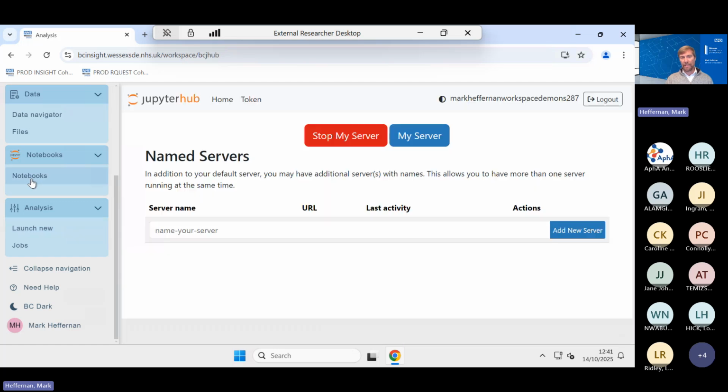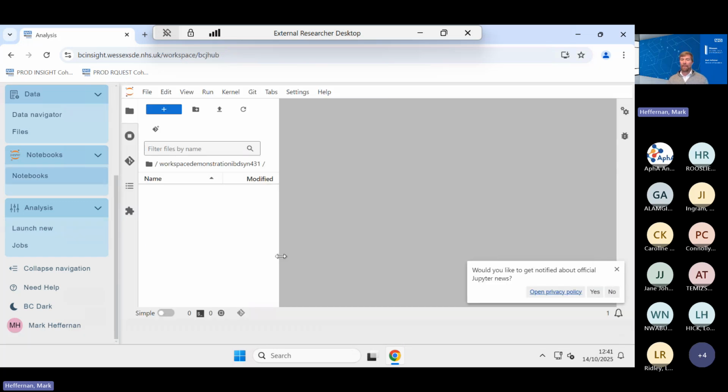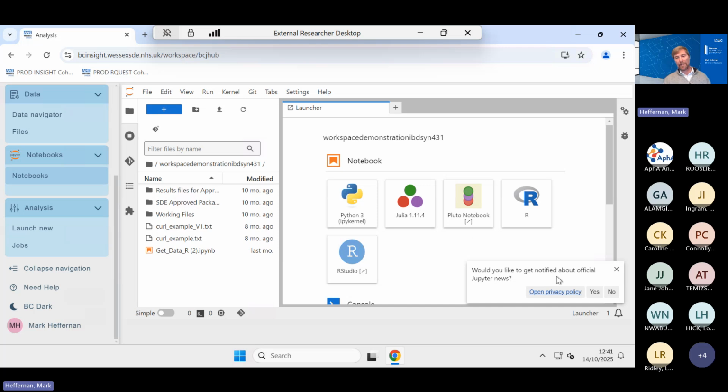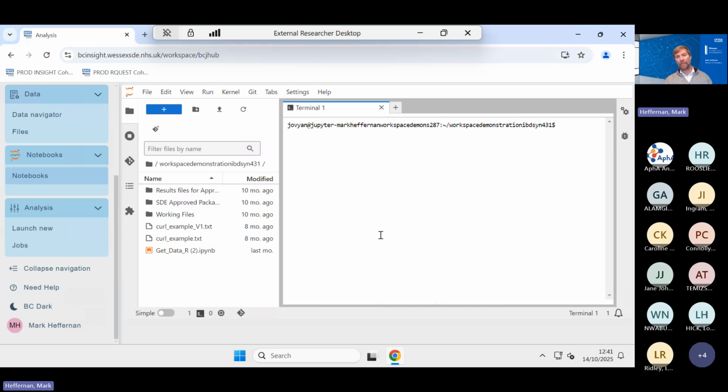And then ultimately you get the researcher who says, listen, just give me the code, which is fine. So we embed Jupyter notebooks inside of the Wessex SDE as well. Within Jupyter notebooks, you can run Python, Julia, or R. We can also launch RStudio. You can also go to the command line as well, so you can go down to terminal level.